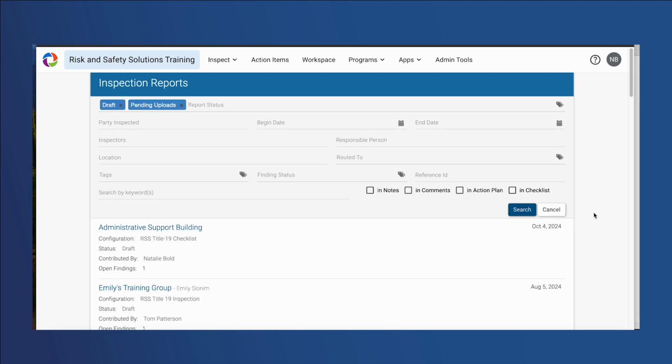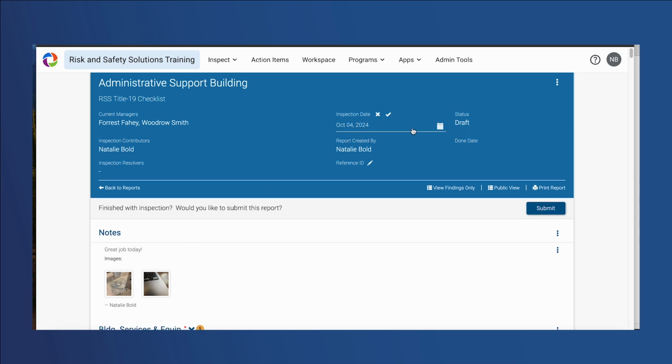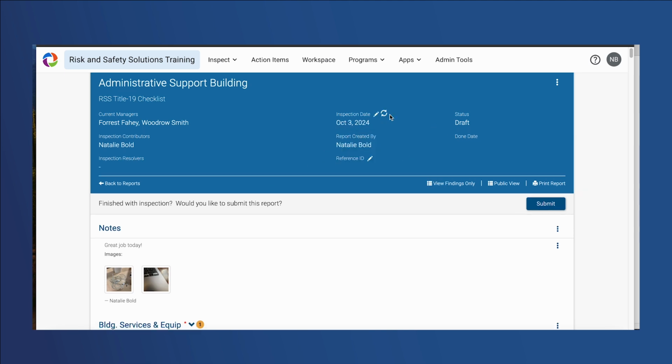Here, you can see the most recent completed report. Select it and continue working on it on the computer. You'll see the same information you saw on your mobile device. You can review the space that was inspected, the people who contributed to the inspection under the Inspection Contributors field, and you can edit and review the inspection date and the status of the report. If you need to change the inspection date, you can select the pencil icon and change the date.